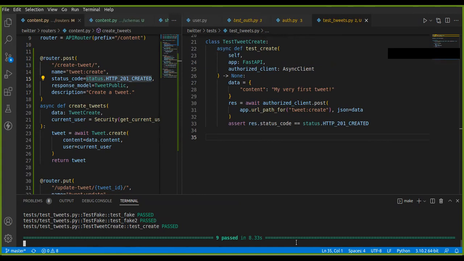Good. Our test has passed. That means there's nothing really wrong with our endpoint, with our create endpoint. It works perfectly. But this is a very wrong test. It's not a proper test because you shouldn't just check if your response returned, if the status code you got back is what you're expecting to get back. You should check other things as well.